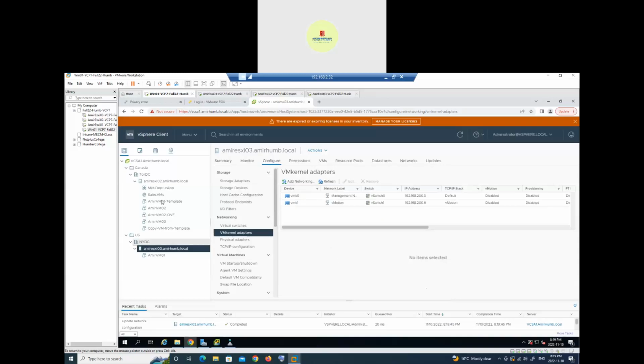Now we have the exact same configuration on both hypervisors ESXi2 and 3, but we need to see other requirements, prerequisites for vMotion before we could actually start testing migration across the two hypervisors.